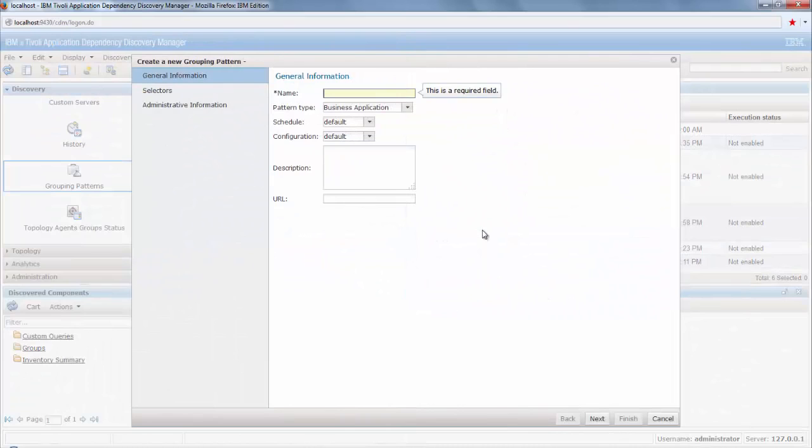What I will try to achieve is to design a grouping pattern generating a separate business application for every J2E application deployed on every application server in our environment. So let's fill in the required fields.